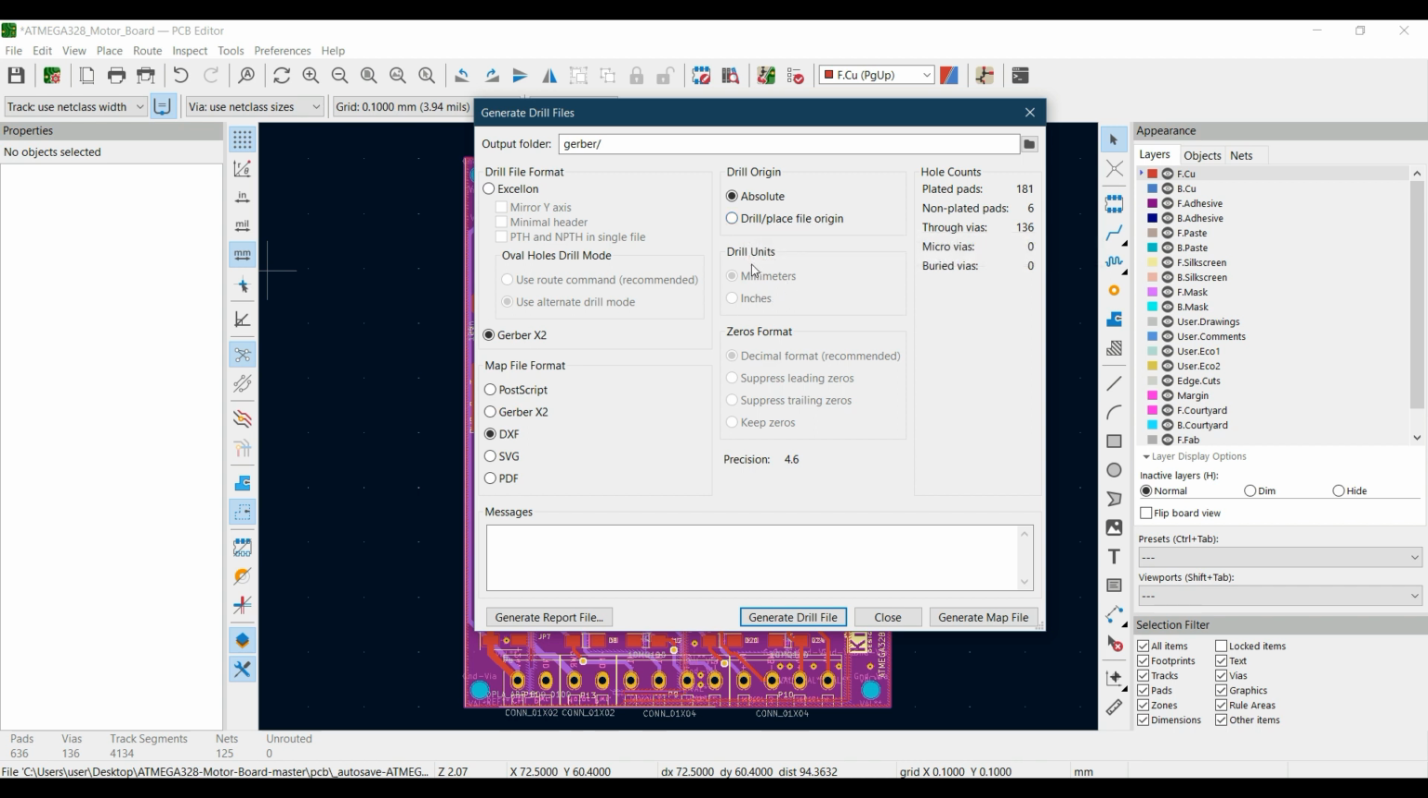Then we have the options of Drill Units. If you choose Excellon format, then we have Drill Units and Zeros Format. For Drill Units we have millimeters and inches, and you choose the units for drill coordinates and sizes in this section. The next is Zeros Format. It controls how numbers are formatted in the Excellon drill file. Select an option here based on your manufacturer's recommendation. So in this section, if you choose Excellon, then you have to ask your manufacturer about the zero format. But mostly the manufacturer will accept the Gerber X2 format for your drill files. Excellon is mostly not used.